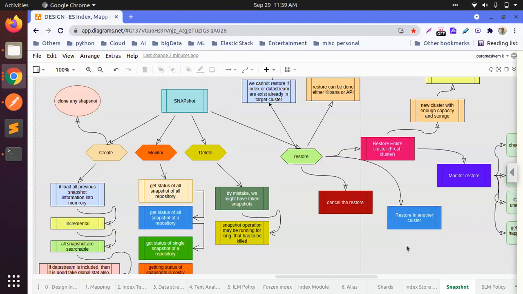If you are going to restore on an existing cluster, it is better to exclude the global state, so you only restore the indices and the data stream data. That will help in many ways, and that is the recommended way. In fact, we can also cancel a restore. Let's say a restoration is going on for a long time, and we don't want it right now.